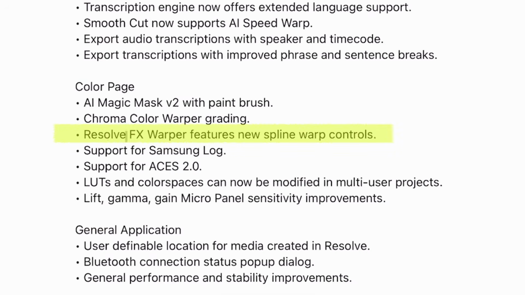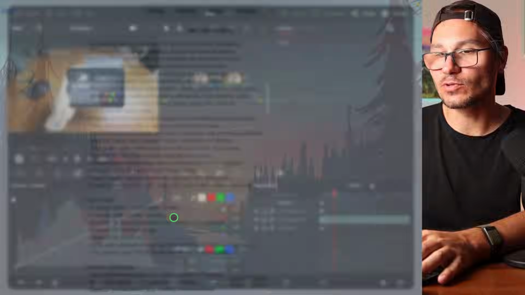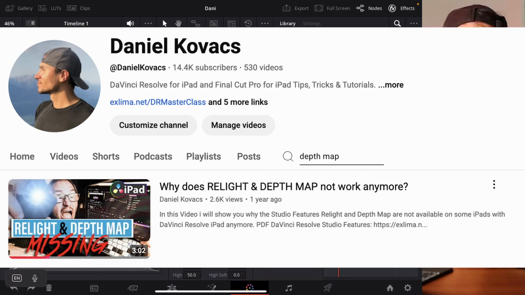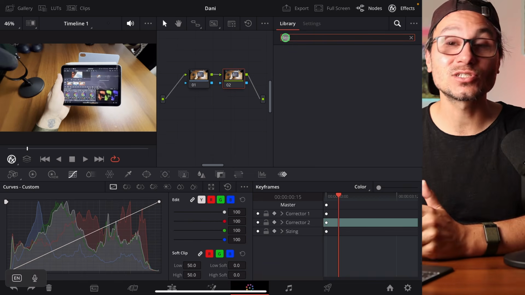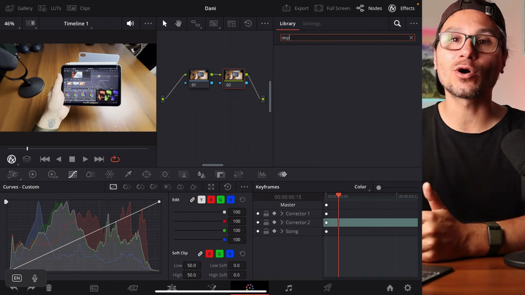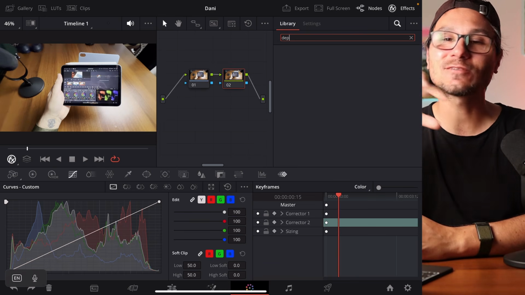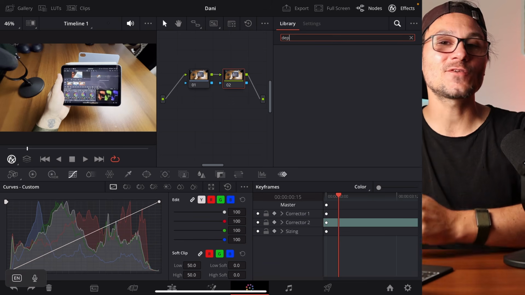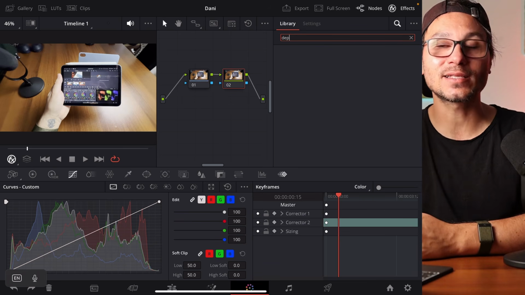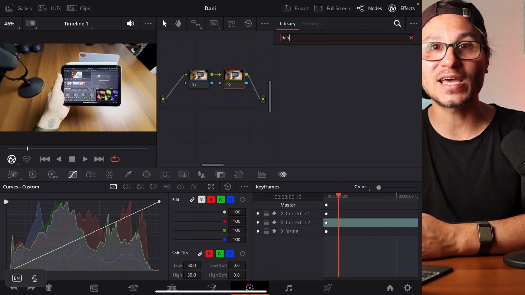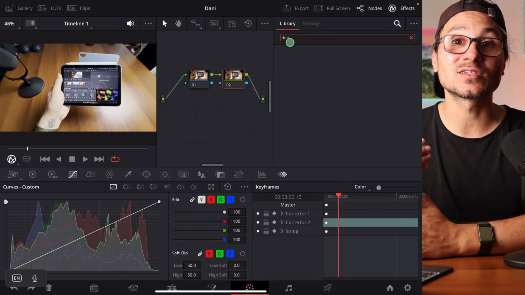And another Resolve FX that uses these techniques with the spline and everything is the depth map. Unfortunately, they changed it. I have a video here on my channel where I explained depth map. And at that time, it was still possible to open this with my M1 iPad Pro. In the meantime, they changed it because of performance. They took this feature away, not completely. If you have an iPad with 1 terabyte, so that instead of 8 GB of RAM, you actually have 16 GB of RAM, then the depth map feature is also available for you.